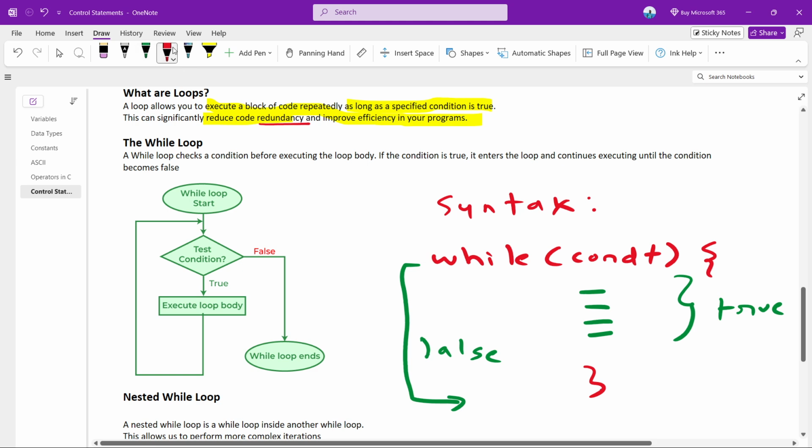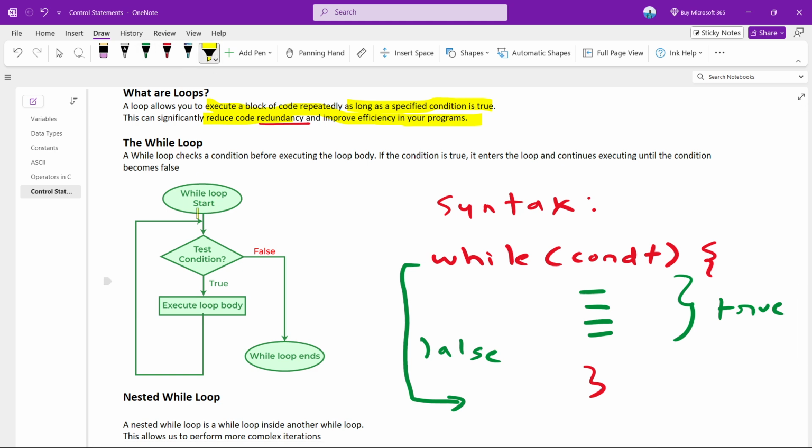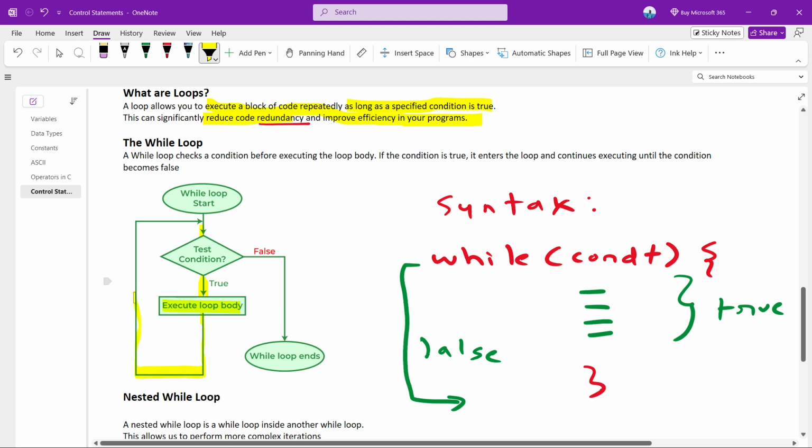We can see this with the help of a simple flowchart. The while loop will first test the condition. If the condition is true, it will execute the body. After executing the body, it will again check the condition, and if it is false, it will exit the while loop. The while loop ends.